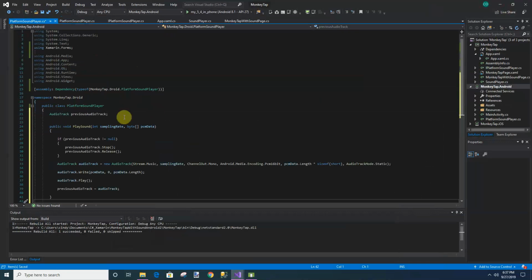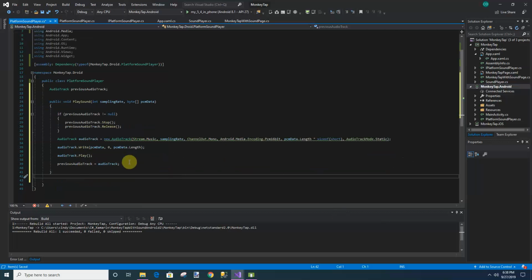Paste. So what this does, we've got this previous audio track, and that's just sort of an item to hold. And when we go to play sound, if that is not null, then we stop what we're doing. We stop playing the sound that we played, and then we release it. And then when we're done, we create a new audio track, and these are the parameters that we send it. You don't have to remember all this because I'm going to give you the code. And then we're going to audio track write and audio track play. And then we say the previous audio track is this audio track, and then that keeps track of it for the next time. So that's pretty much all we have to do to get this to work.